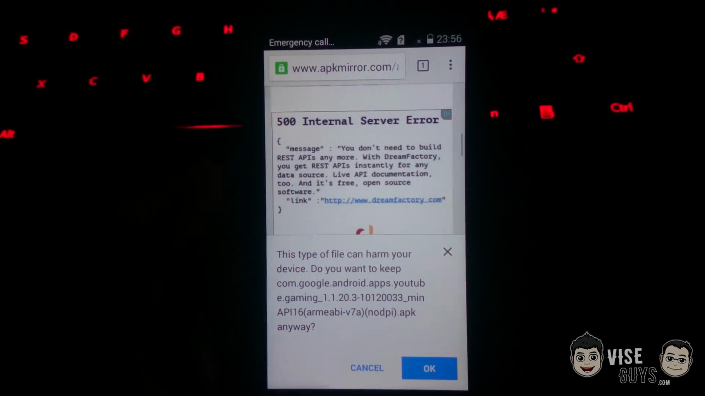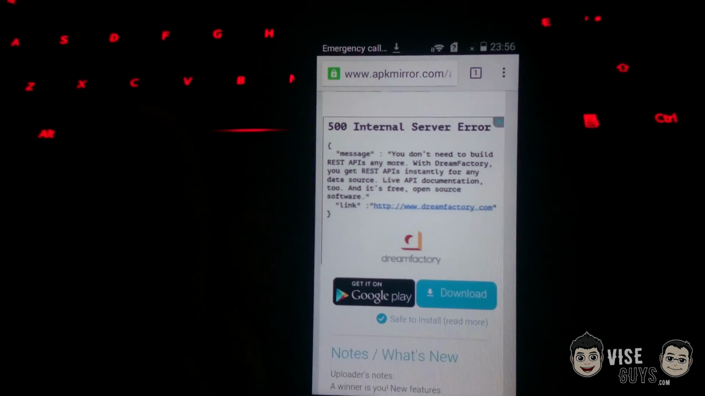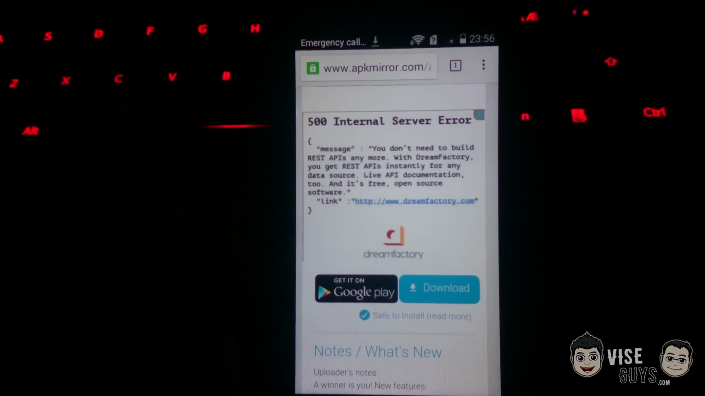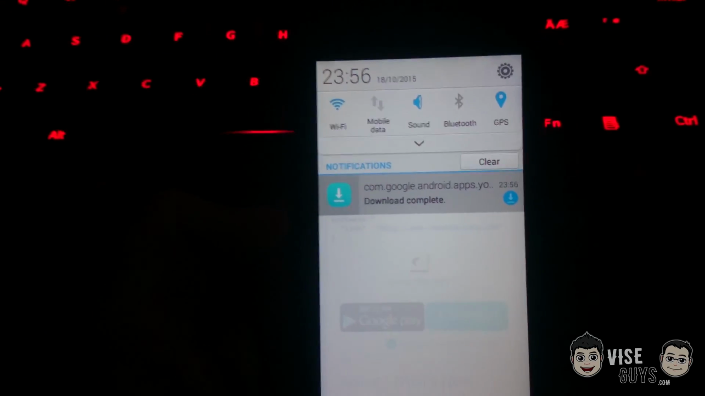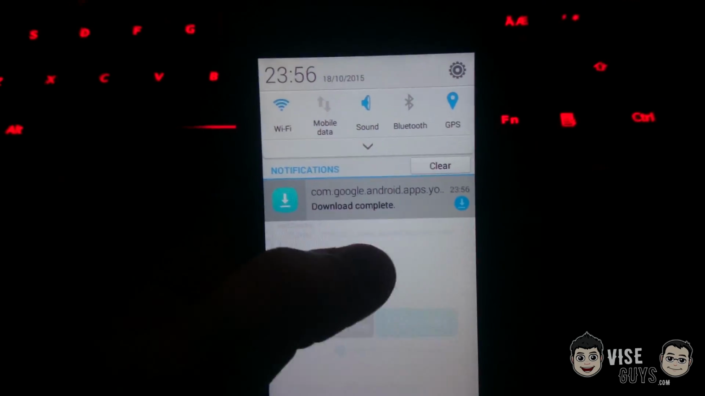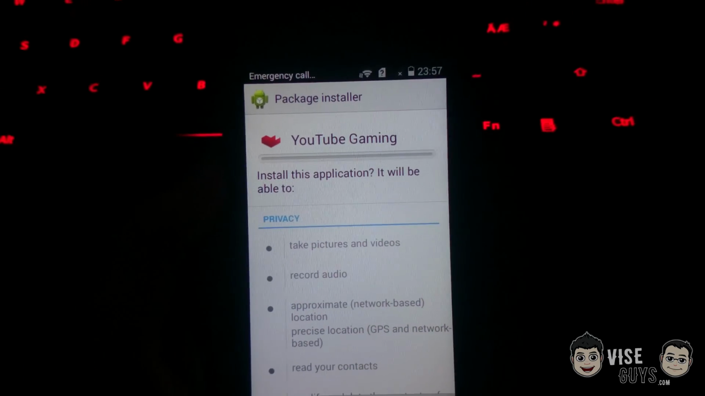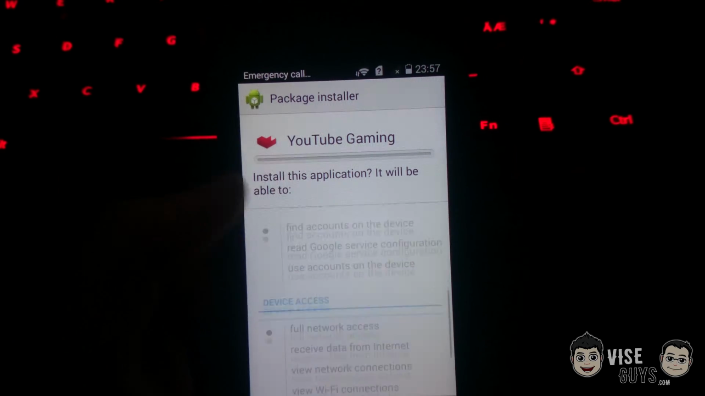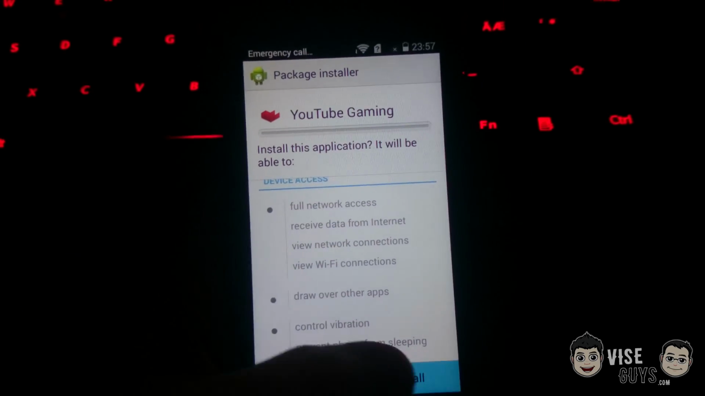Do you want to keep it? Yes, let's go. I feel so safe. Okay, now it's downloading. Download complete. We can press this button, I guess. Package installer. Install this application. It will be able to... blah blah blah. Okay. Install.